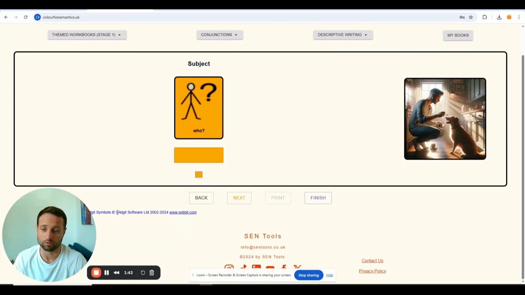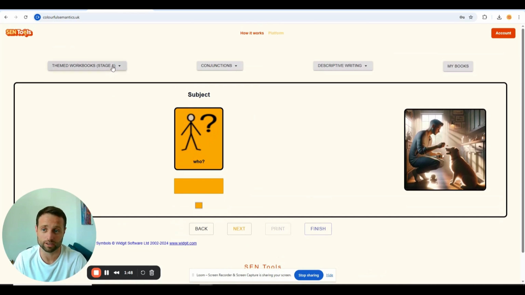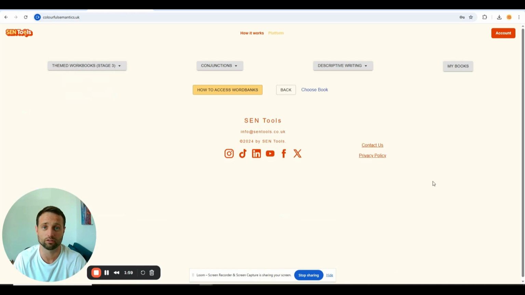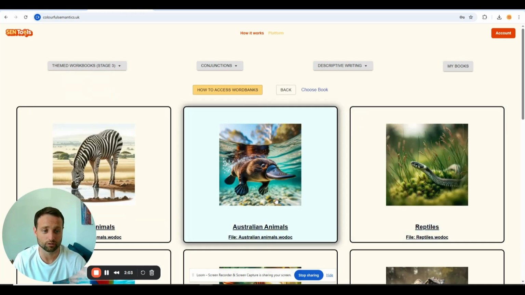and we have partnered with Widgets. They've allowed us to use their symbols on the site and some of their word banks, which I'll get to in a later stage. So basically, you want to select your stage. Let's say my student's working on stage 3, and then your topic. I could choose animals. If you are going to go for, let's say, the Australian animals, you might want to download the widget document.